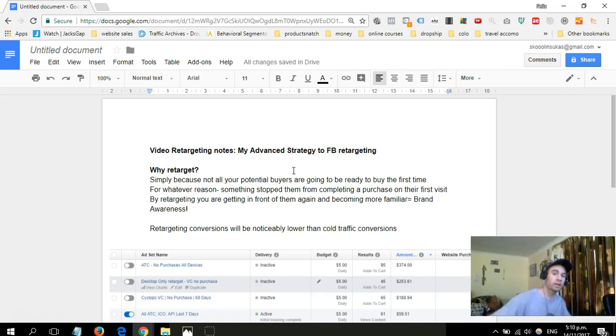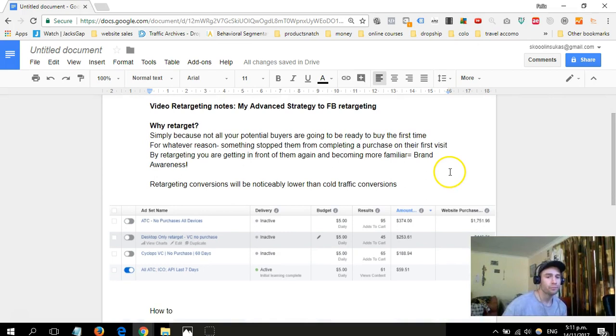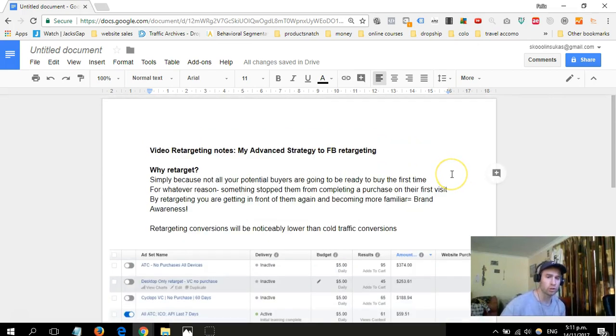So by retargeting, you can get back in front of those potential buyers who are already aware of your brand, and you can remarket to them again. And the chances of them actually completing their purchase are a lot higher than just continually marketing to what's called a cold audience, which is people who have never seen your brand before and are unaware of your product.